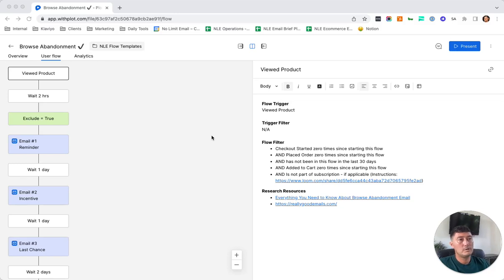Okay, so what is a browse abandon flow? It's what happens when somebody comes to your store, they're browsing around, they go to collections, then they start viewing products. They're viewing some products, but then they actually don't take any action. So they don't add it to cart, they don't go to checkout, they're just looking at the product pages, right?